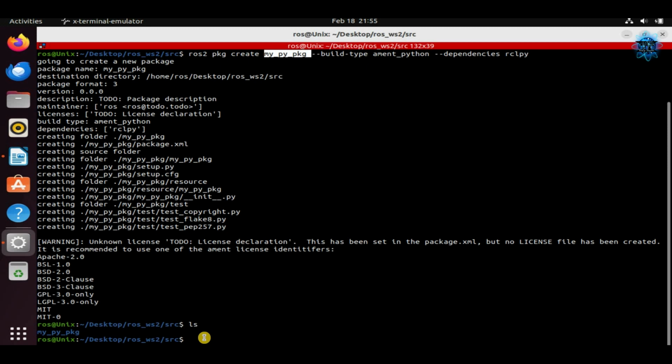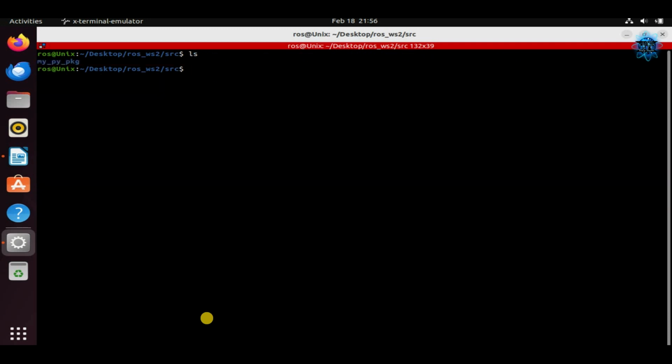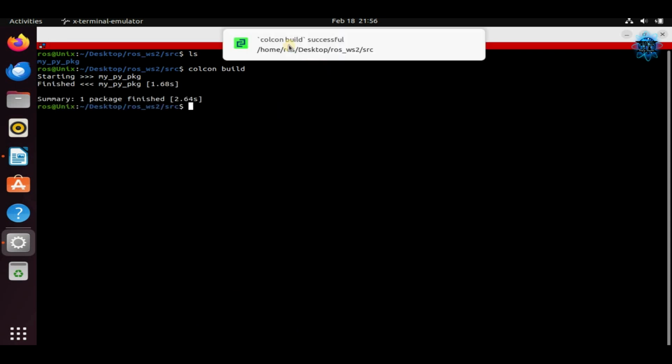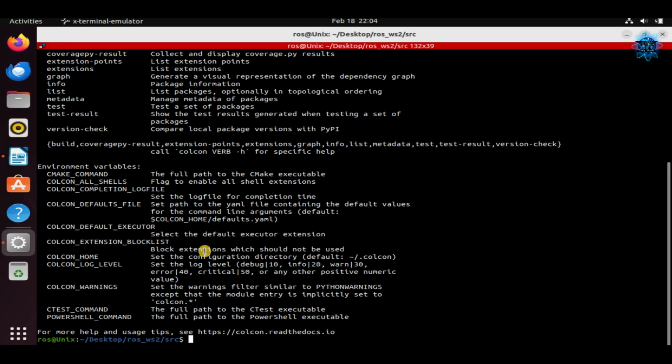After package creation, we need to compile the package. After creating the package, it needs to be compiled. This step compiles all packages within the workspace using the colcon build tool. The package is successfully created here. Now we have to compile or build the package by using the command colcon space build. Press enter. It is building the package and showing the message colcon build successful. So after building the package using the colcon build command, the package is successfully built.